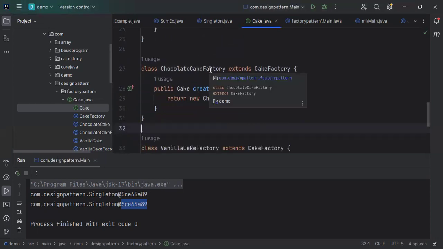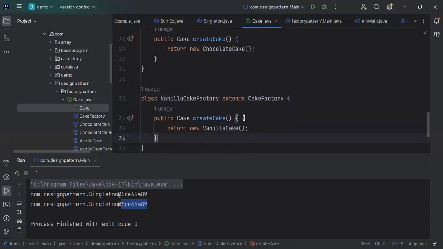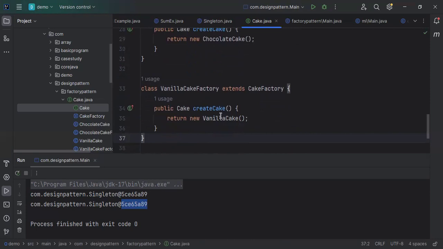ChocolateCakeFactory extends CakeFactory. Our CakeFactory will create a cake of type ChocolateCake, or VanillaCakeFactory extends CakeFactory. This will define the type of cake, which will be VanillaCake. So this pattern allows us to add new types of cake or product without changing the code that orders and bakes the cakes, making the code more flexible and easier to maintain.